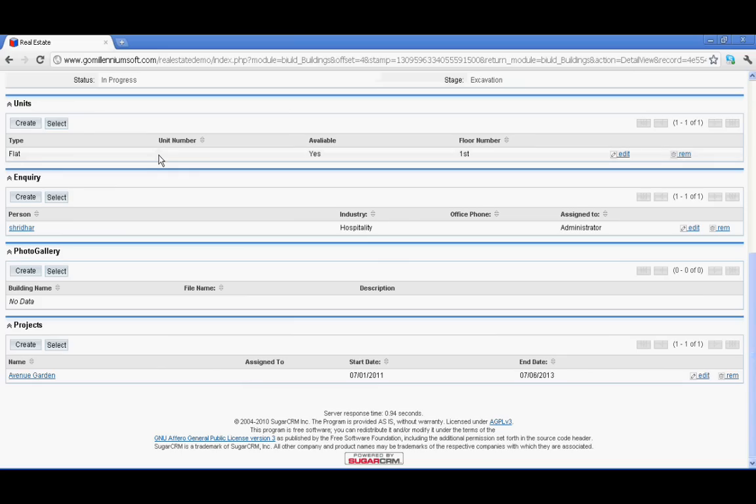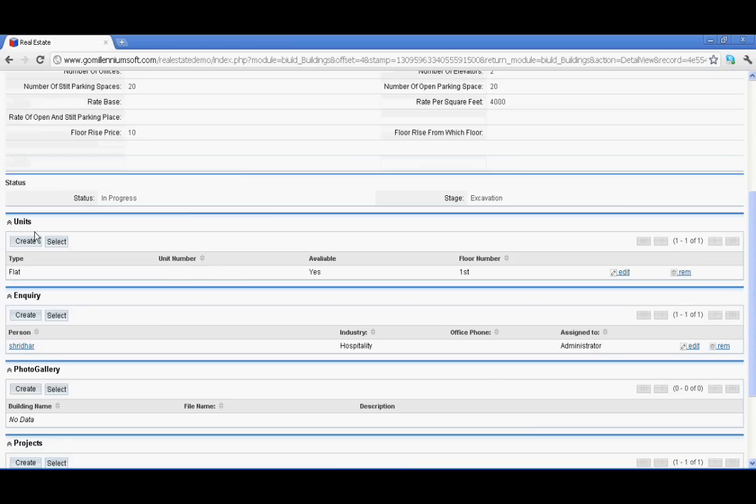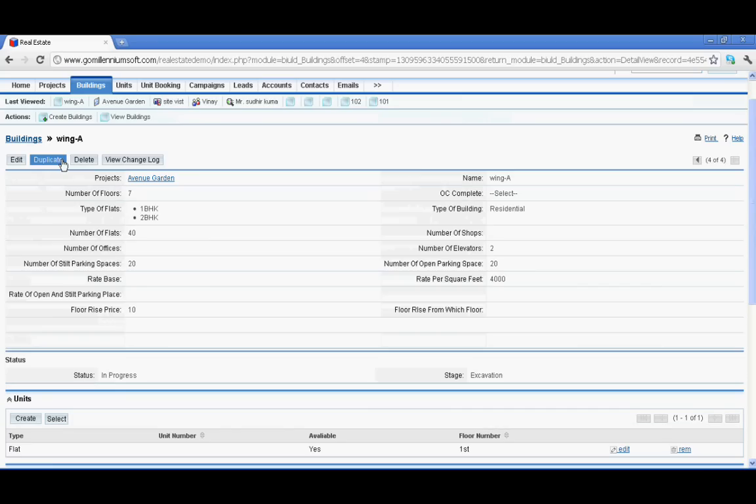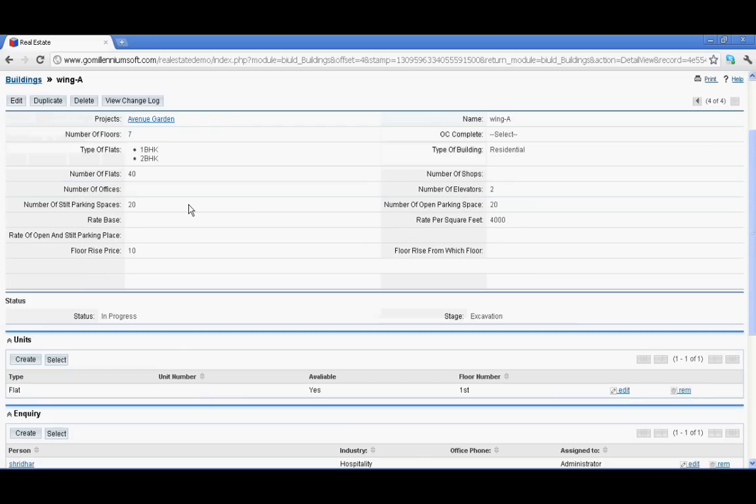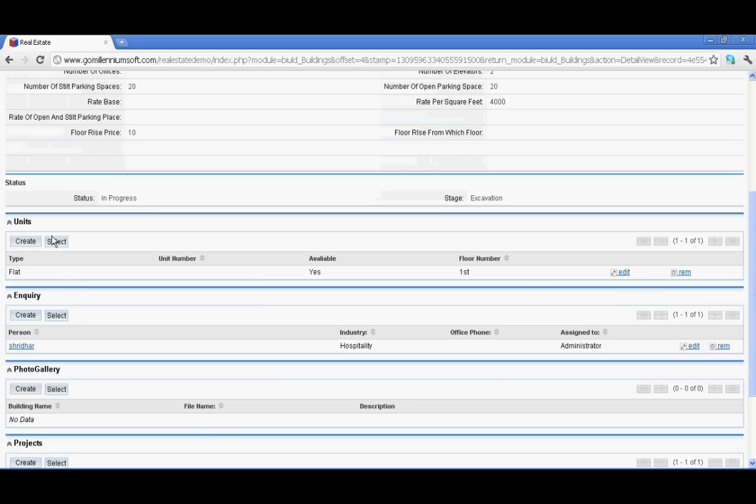For that you will get the information of units and inquiry. If you want to add photo galleries or any project details, they can be added here. You can also create units here, with flat details.